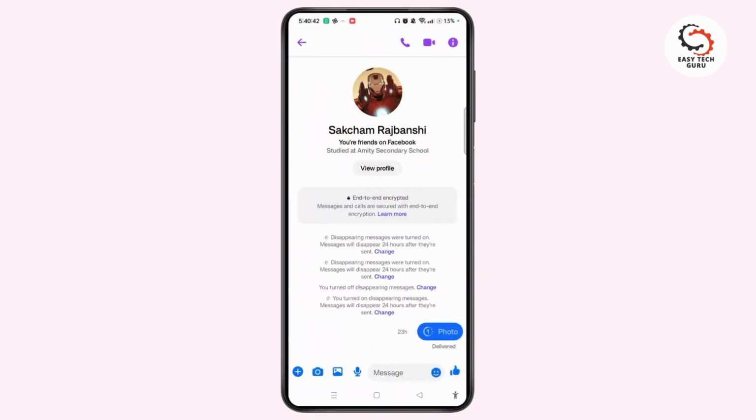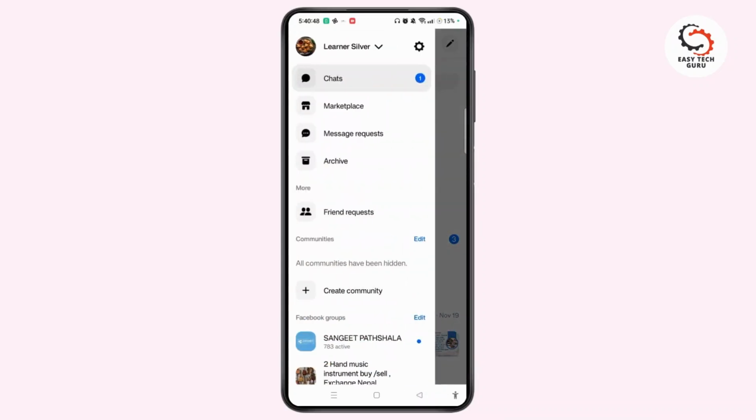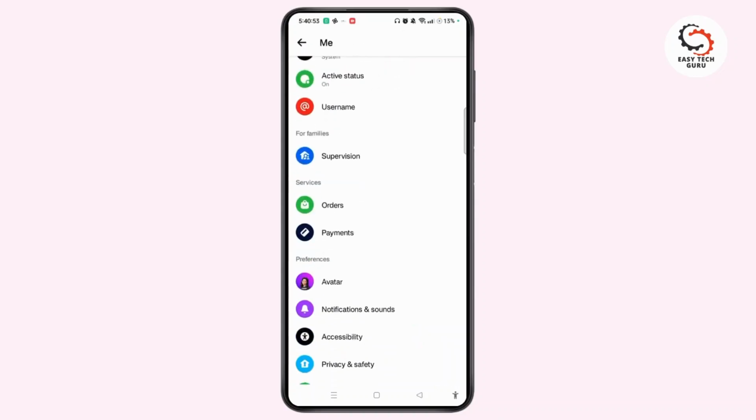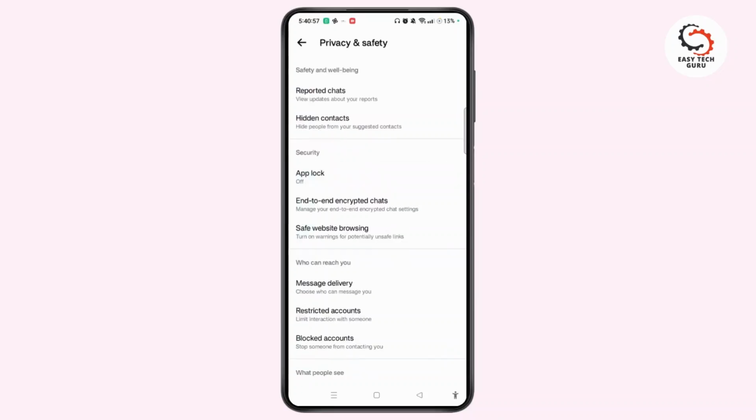Launch the Messenger icon and head towards the chat page. Select the three-bar icon at the top left. Now choose the gear icon at the top right from the menu section. Here you need to scroll down and locate the privacy and safety option. Select that. And now choose end-to-end encrypted chats.